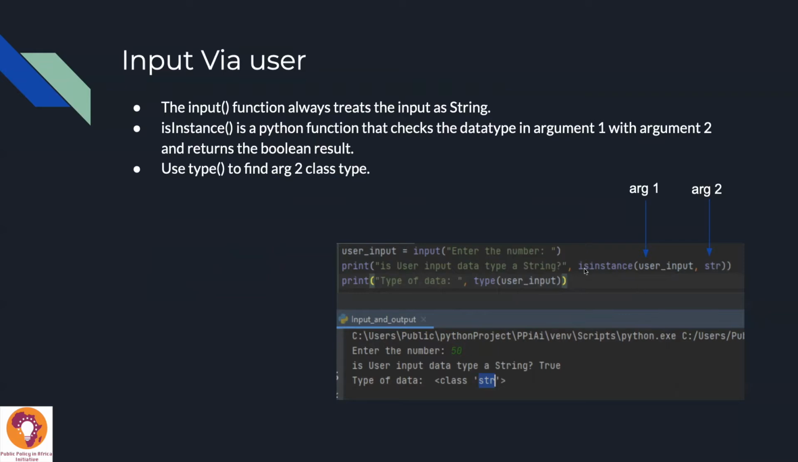So in this particular case, we're calling isinstance. We're taking the user input, and we're wanting to check, we can consider it like, is user input an instance of this data type. So in this particular case, we're saying is user input an instance of a string data type, and this will output true, as we can see down here.